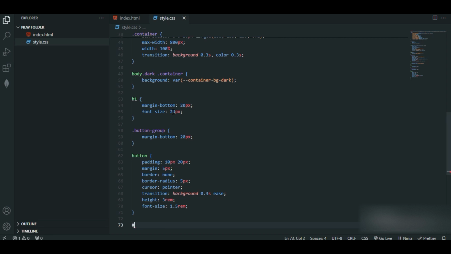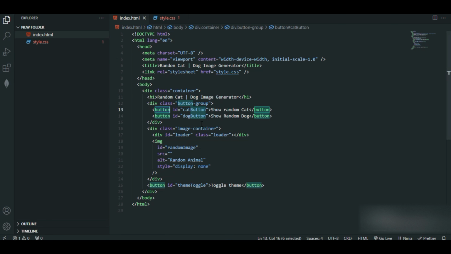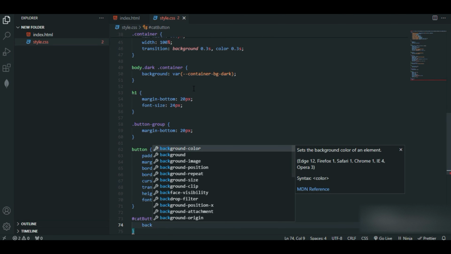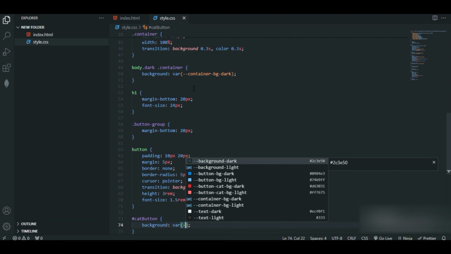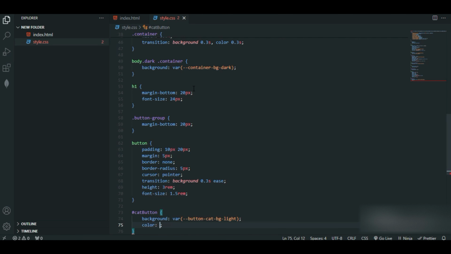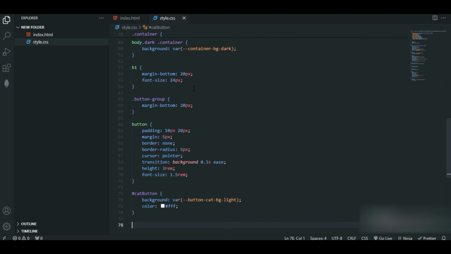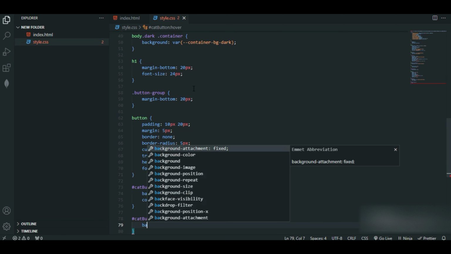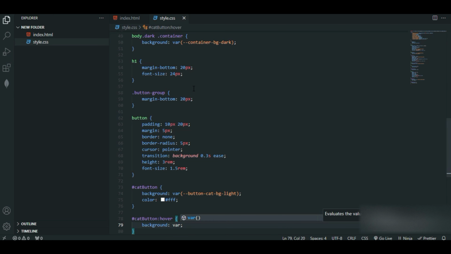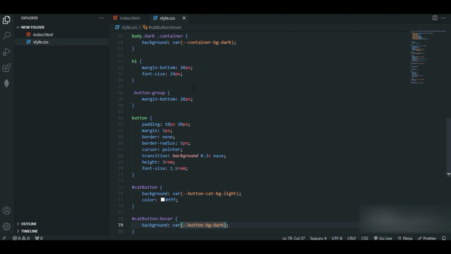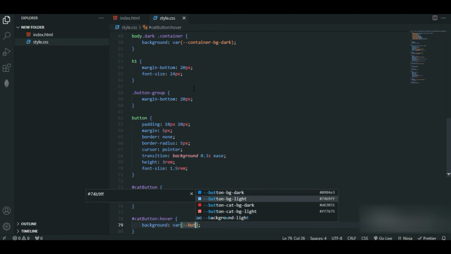First what I'll do, let's consider the cat button. So this one, ID of cat button, I'll just copy this one and paste it over here. Background, button, cat beachy light I'll make use of. Then color, I'll set it to white. Then we'll style for the same thing but on hover, right? And just make use of cat button on hover. Background, just make use of this time. Instead of light, we'll make use of the dark. Sorry. BG dark.